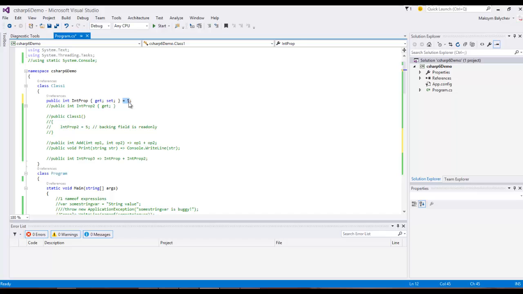So basically it will not work through the set operation of the property, it will directly initialize the backing field, which is anyway implicitly created by the compiler. So with this syntax, it's now possible to initialize the backing field of this property.